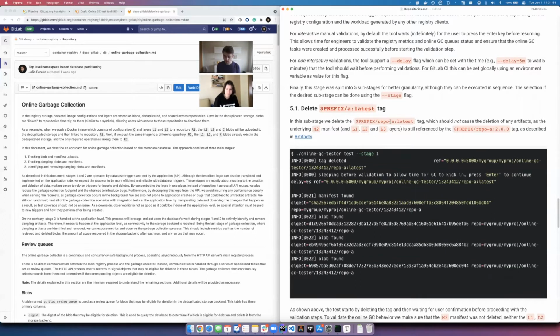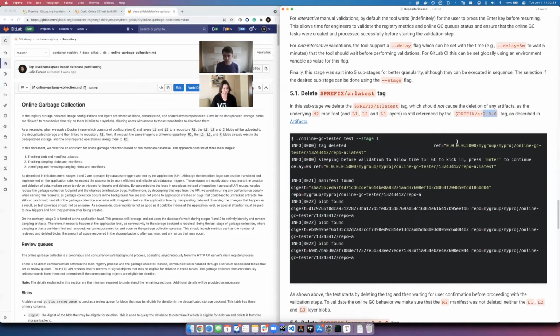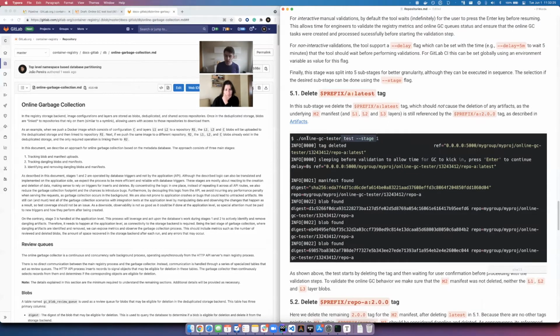And when we do that, this will not cause the deletion of anything else because the underlying manifest, which is M2, we can look at the tables above to see that relation, but it's M2, and the layers that are referenced by that manifest, 1, 2, and 3, are still referenced by the tag 2.0.0 within that same repository. So the manifest shouldn't be deleted, neither the layers. So the only thing that we need to do is trigger stage 1 with the tool.